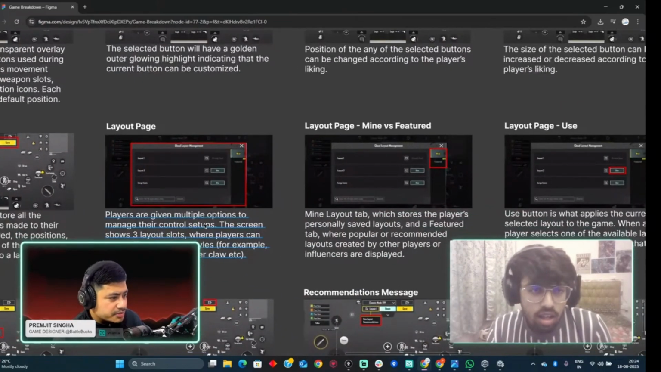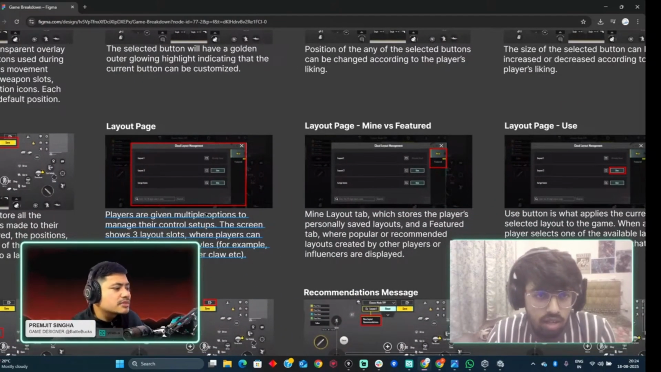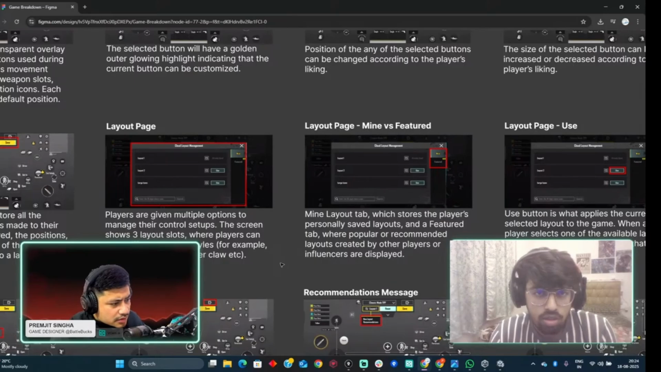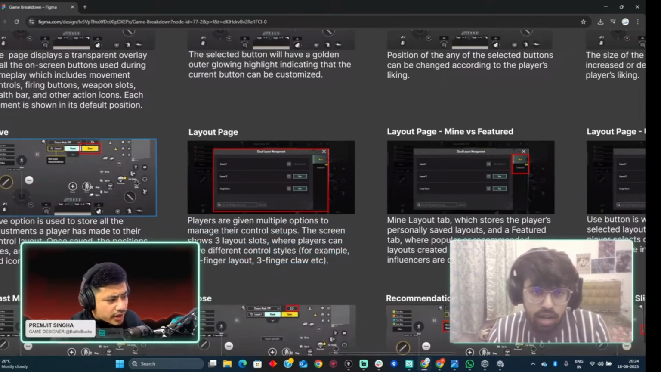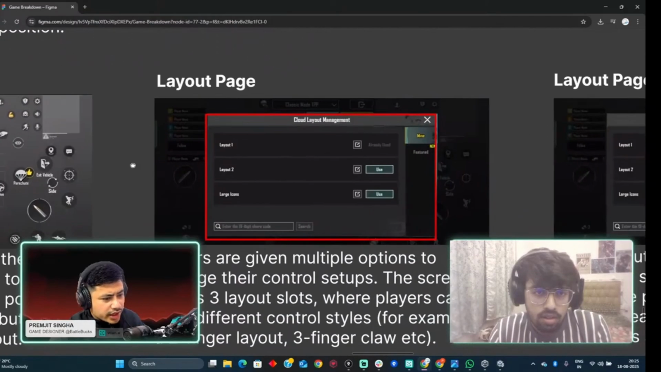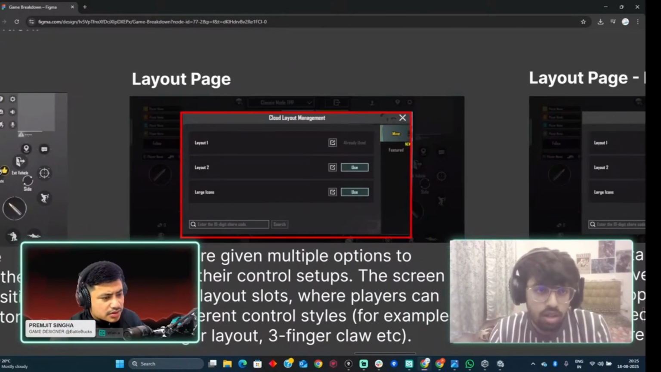Okay. What is this layout page? Layout page as in once you click on that layout button, it will showcase which layout you want to choose. Layout 1 is the one which is by default, that will be open. If you want to use layout 2, you can click on the use button, and also beside the layout page we can see mine versus featured. Okay, this is the layout option, right? Yeah. If you click on the layout option, that opens.